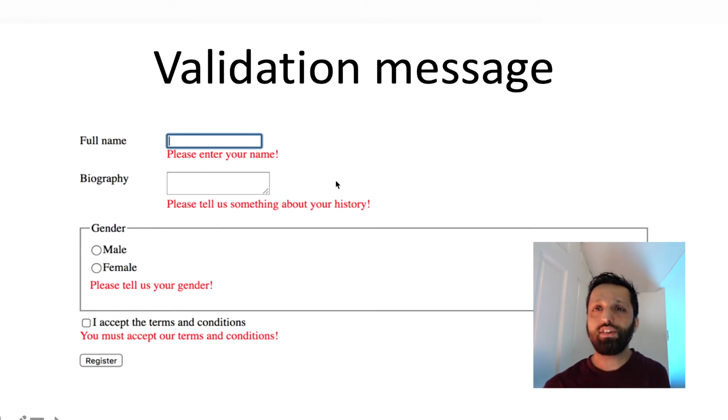Check with your colleagues, check with the UI person, what colors they're using, what the schemes are, and you work on it according to the needs of the project.